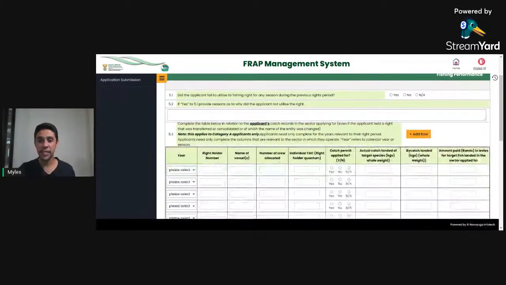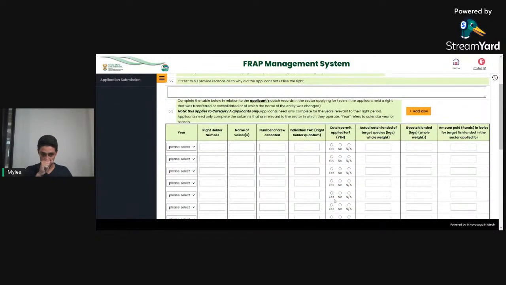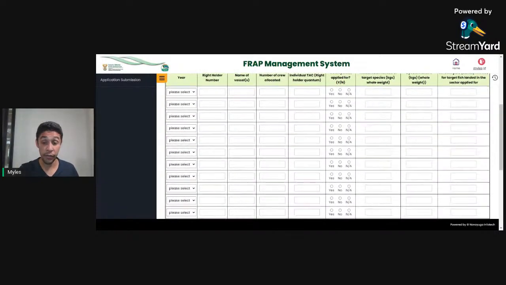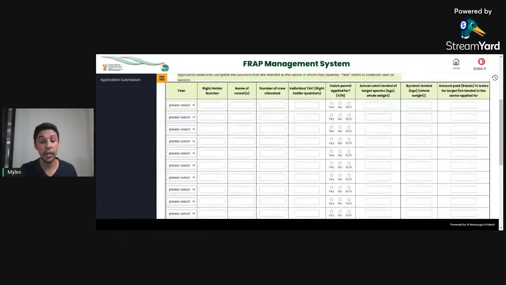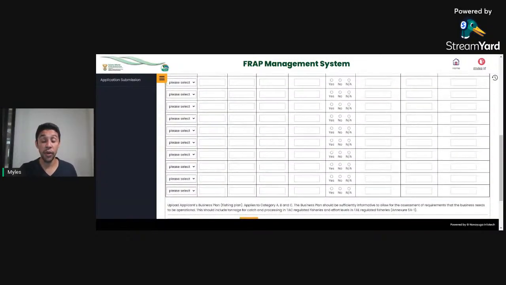Fishing performance, like I said, you've had rights for 15 years, illustrate to the department who caught your quota, number of crew, quota, all that information. So you have this information as a rights holder. A lot of people have asked me, I don't have access to this information. Where do I get the information? If you don't have it, by asking the department now, I don't think you're going to get it. But whatever you have, you have to include.